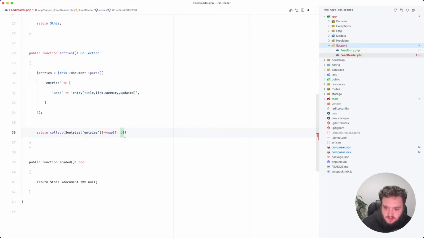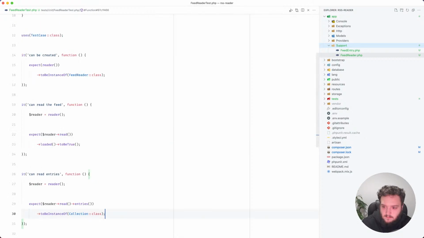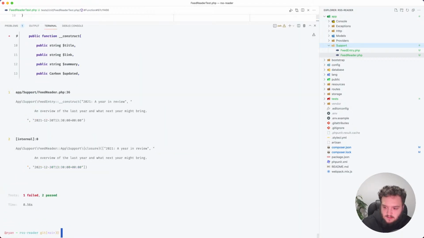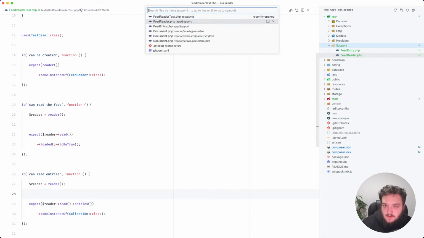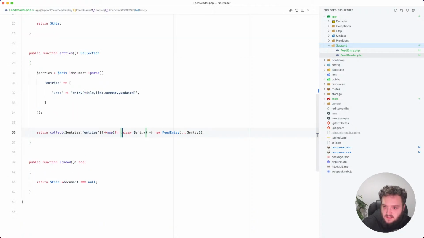So we can do this with a short closure. We get an entry which is an array, and we can just return a new feed entry, spreading out the array. And that test is going to fail because it expects that to be a Carbon instance, which it is not. It also looks like we've got the link tag missing as well.